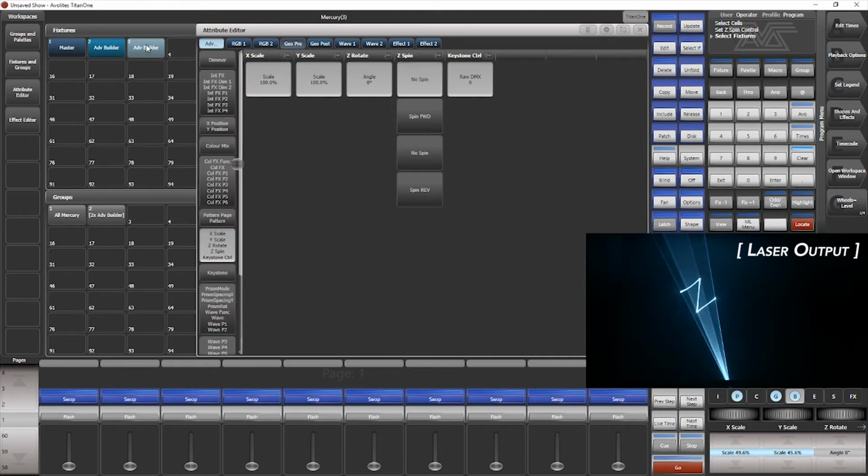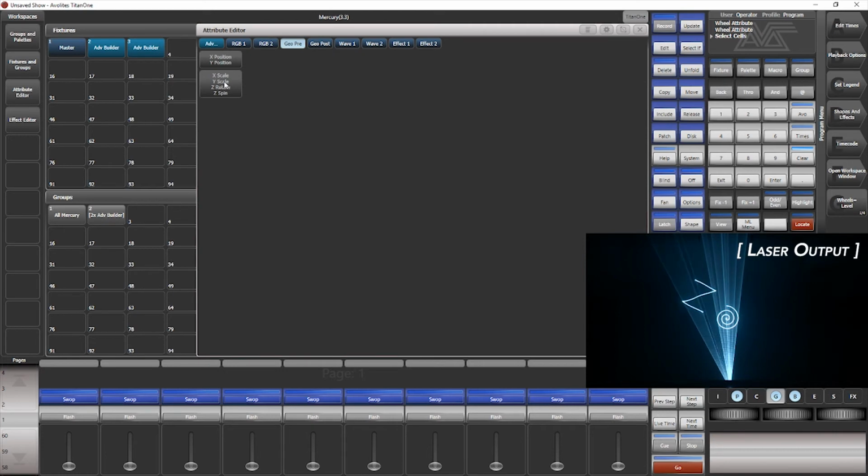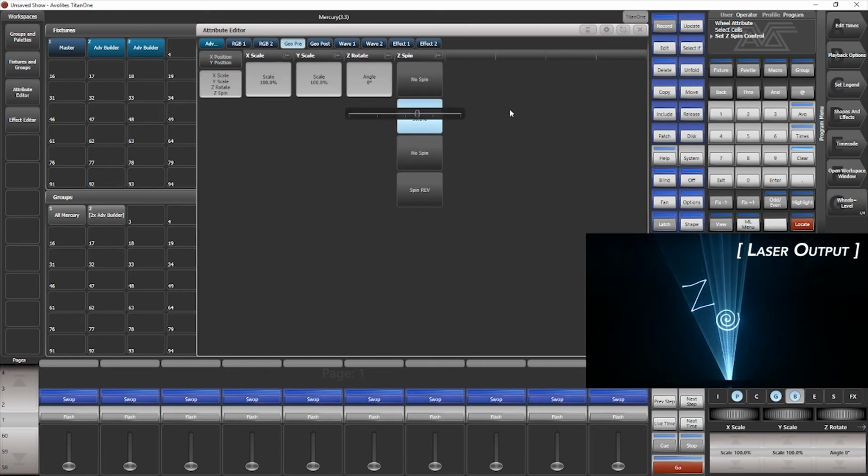So now I can come into the second builder. And in the second builder, I can go ahead and locate that fixture. And I can treat it just like I treated the first builder. So I'll go ahead and change my page. And I'll go ahead and give that one a spin too. And in GeoPost, I can go ahead and move it around as well.